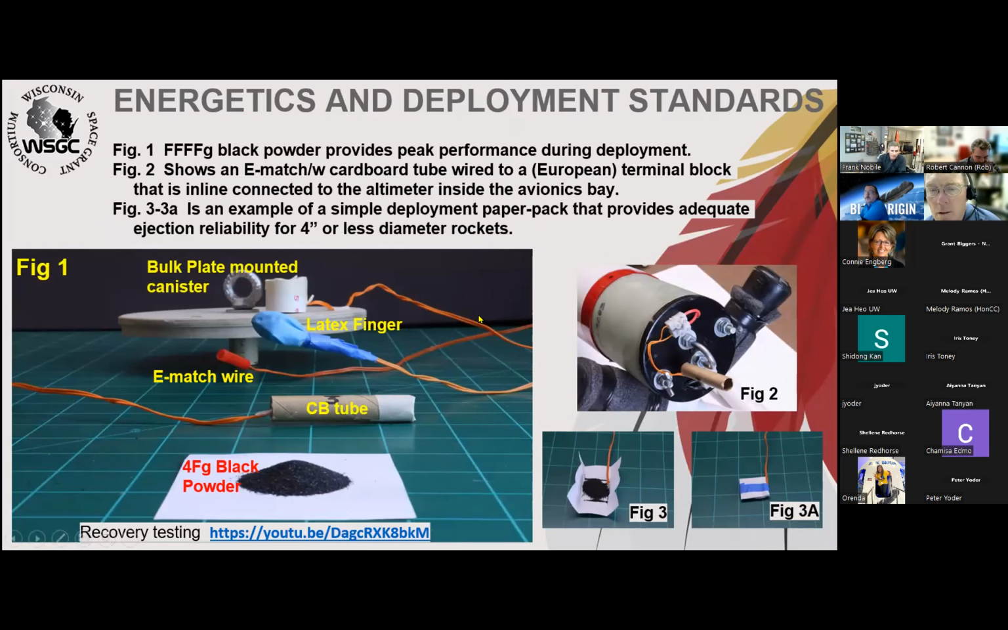Recovery, pyrotechnic recovery devices here. In figure 1, we show 4F black powder provides the peak performance during deployment. Figure 2, of course, we have the canister type bulk plate mounted on the end of a bulk plate right here. We have a latex finger, which provides a pretty good pressure inside your compartment of recovery system.